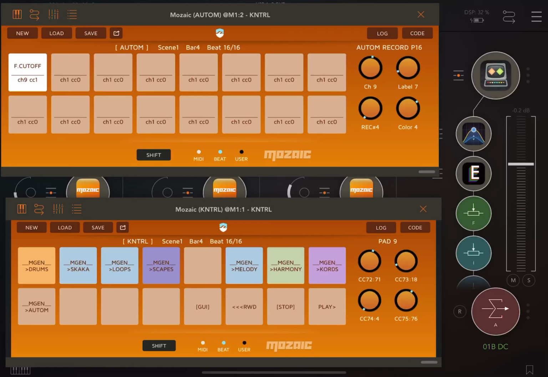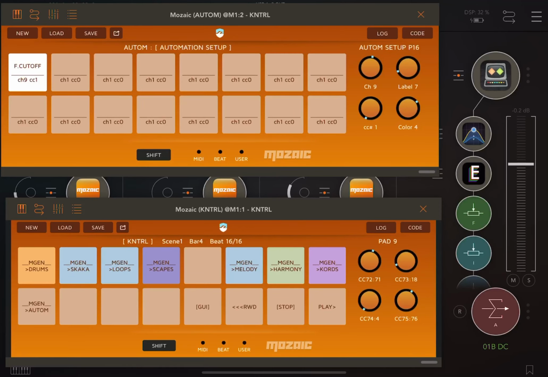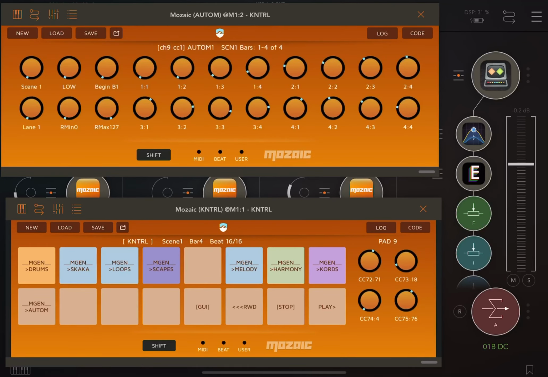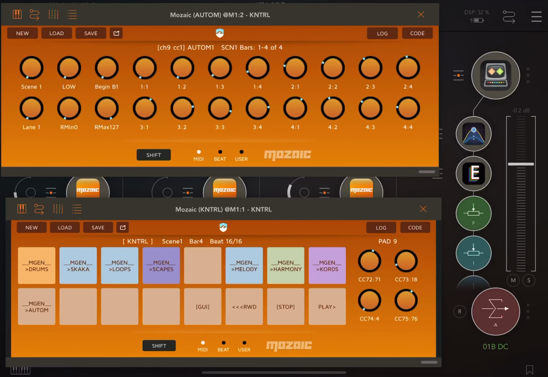Okay, so now if we come out of here and go into the editor for filter cutoff, scene 1, lane 1, we can see that this automation has been recorded into the slots here, and if we press playback, you can hear that the recorded automation is being played back.